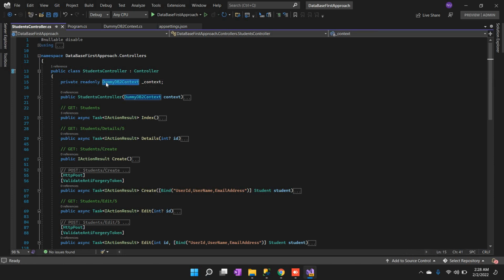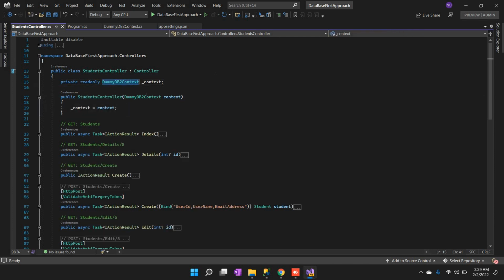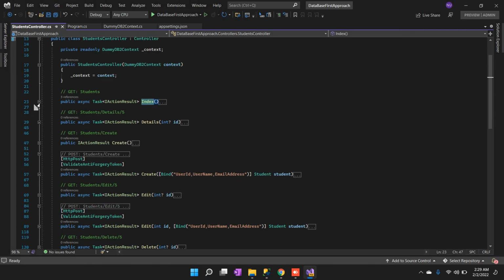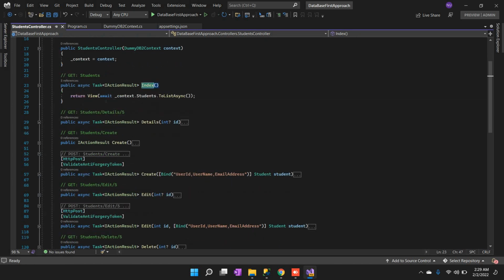It is our DB context class that we will use for database operation. It is the constructor of the controller. Inside the constructor, we have just to pass an object of this class, and then we have to assign it to this one, context. You can see context, and I am assigning this variable to the context. It is our index view. In the index, we are just getting the list. Okay, so context.student.toList, this will return a list, and I will show you this list in a view.